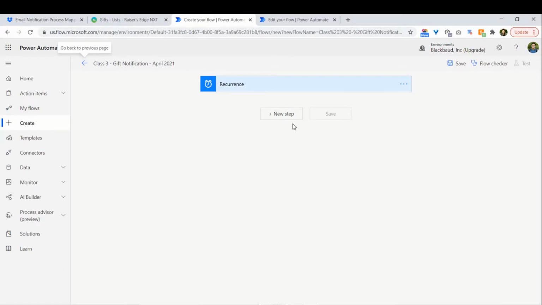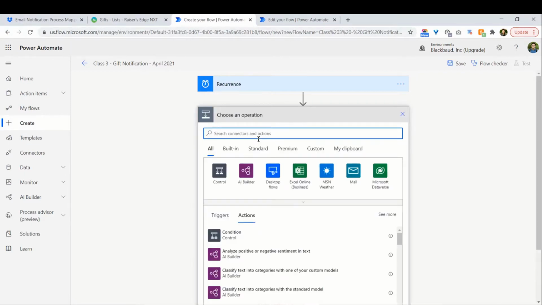And this is just me personally. I like to put all of my variables, or at least start them, at the very top. That way I know exactly what I'm going to be using throughout the flow. So to do that, I'm going to add a new step here.